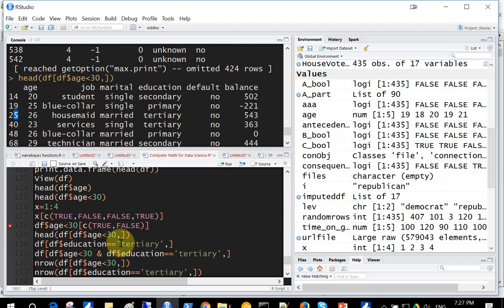So the point here is that this will extract from this data frame only the rows that satisfy this condition, that is, where this condition is true. And this condition says that age is less than 30. So it's only going to extract the rows where age is less than 30. And this is very typical R code or R syntax. Okay? So that's what we're doing here. We're extracting only the rows. I didn't have this head here before.